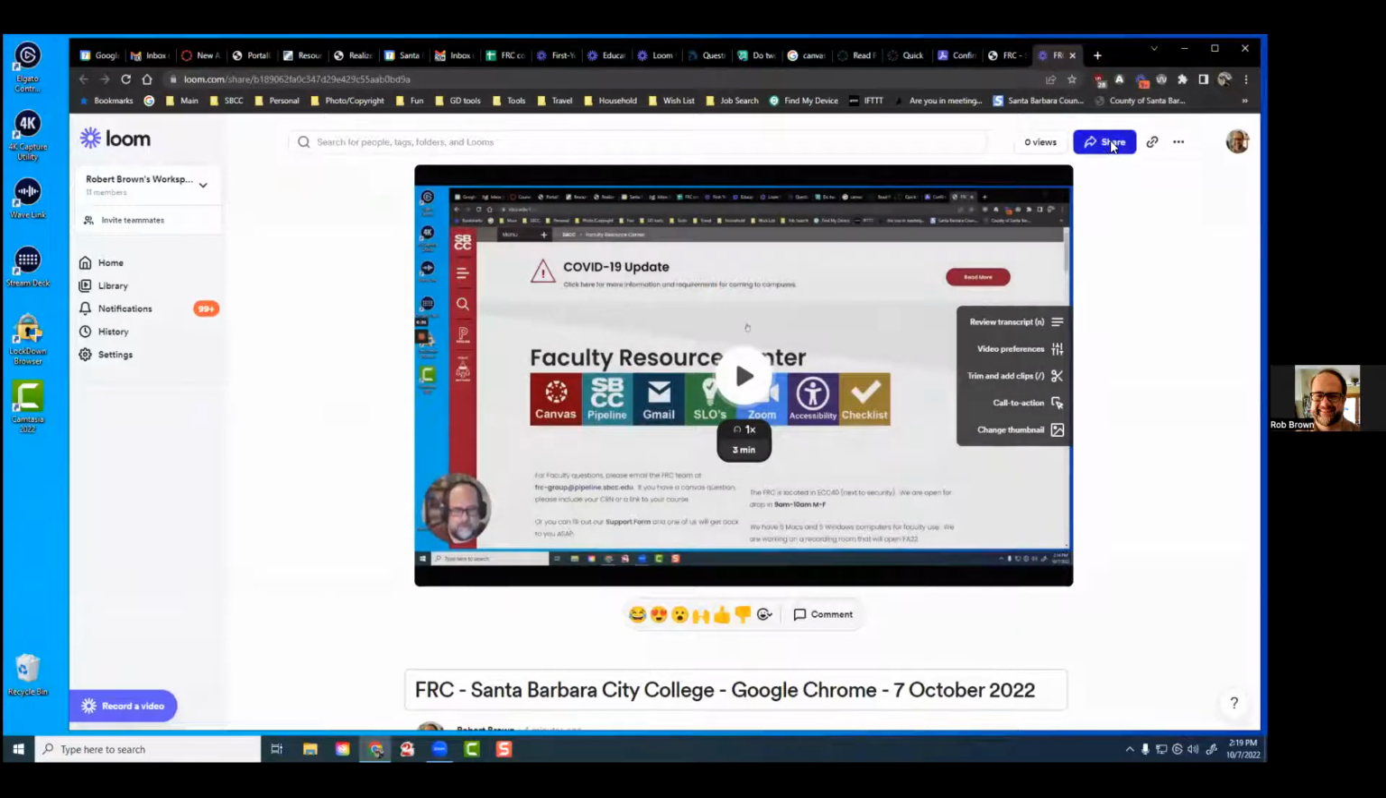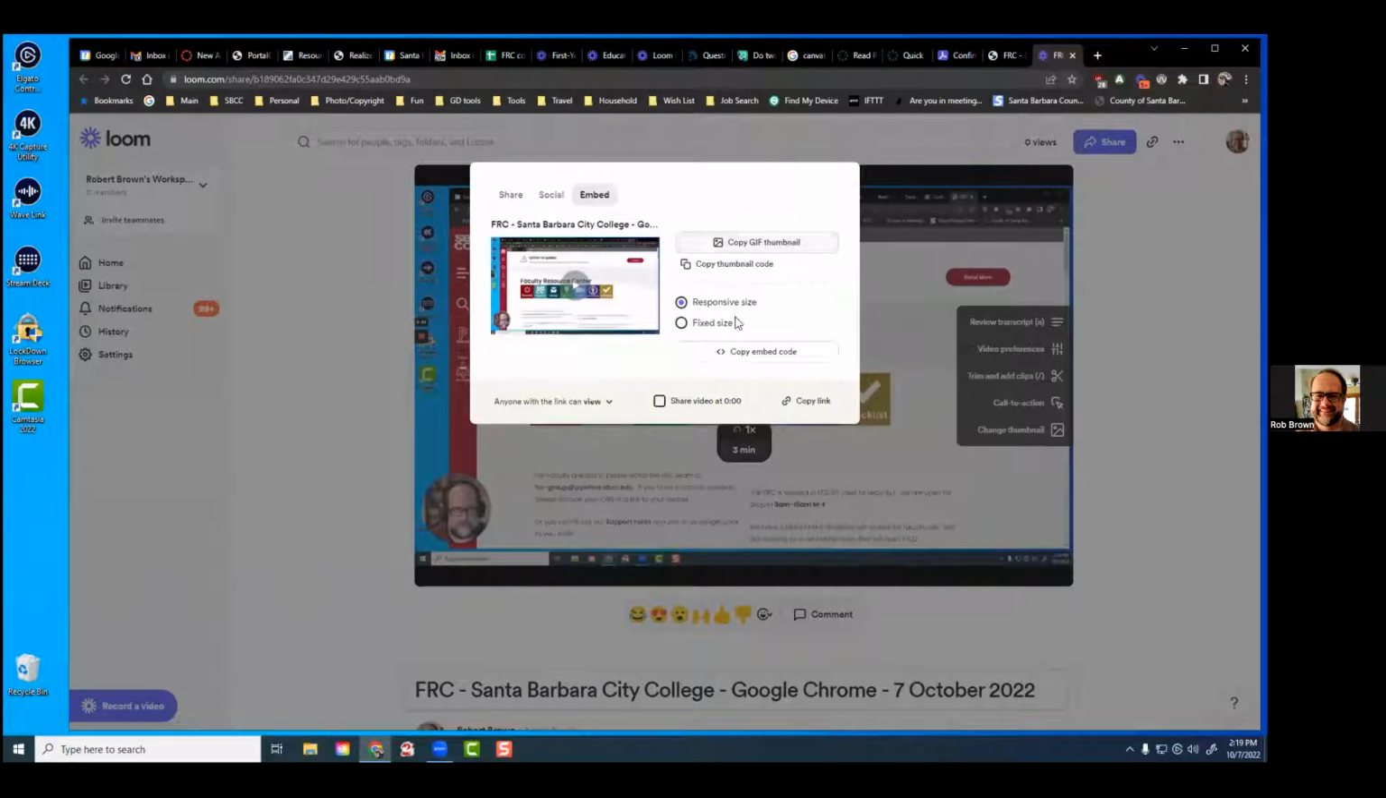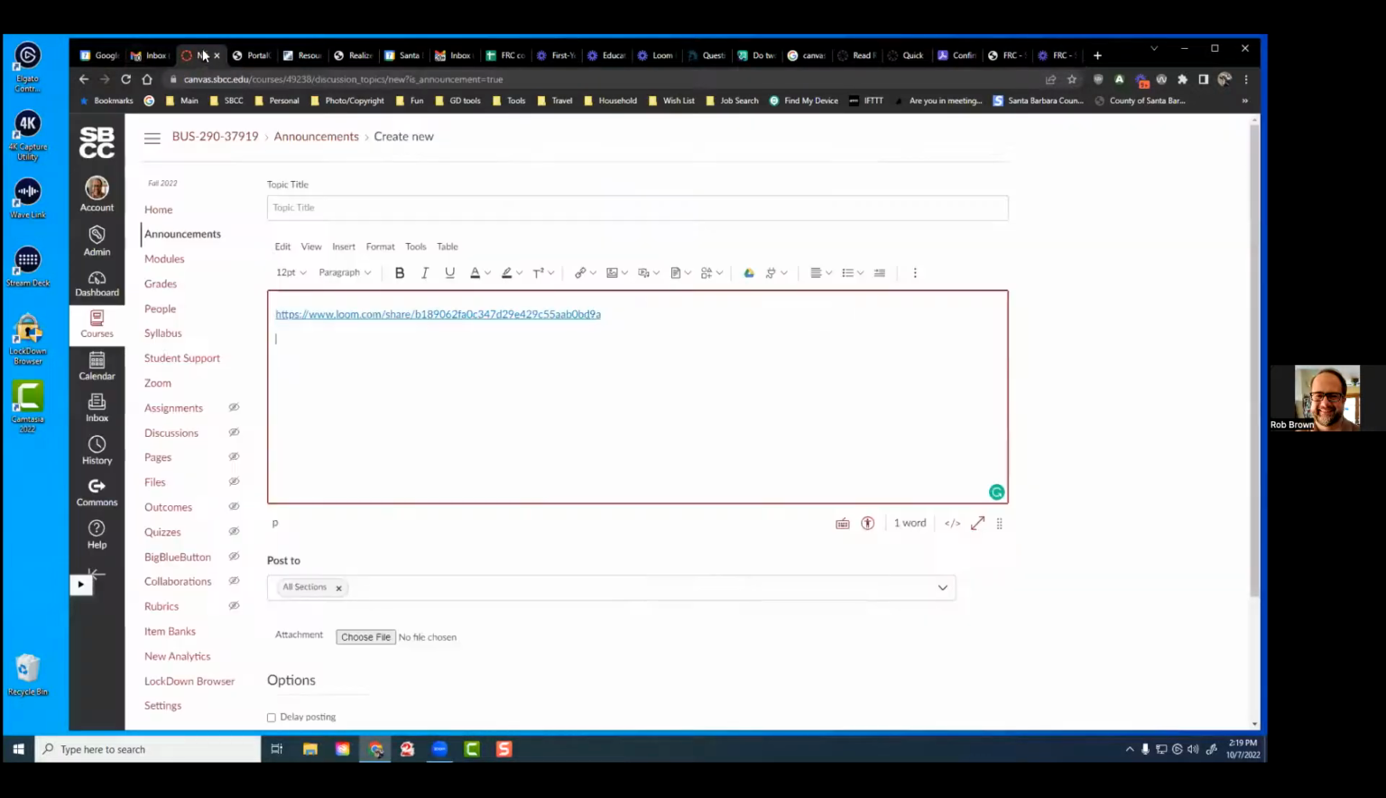However, if I go back to that Loom video, I just didn't close the tab. I could hit share. And then from here, I can get the embed code. And then I can just copy the embed code, go back into Canvas. And this is the exact same thing with an announcement or a page or an assignment, wherever you want to put it. Click on the 3 dots, just like you would with a YouTube video.